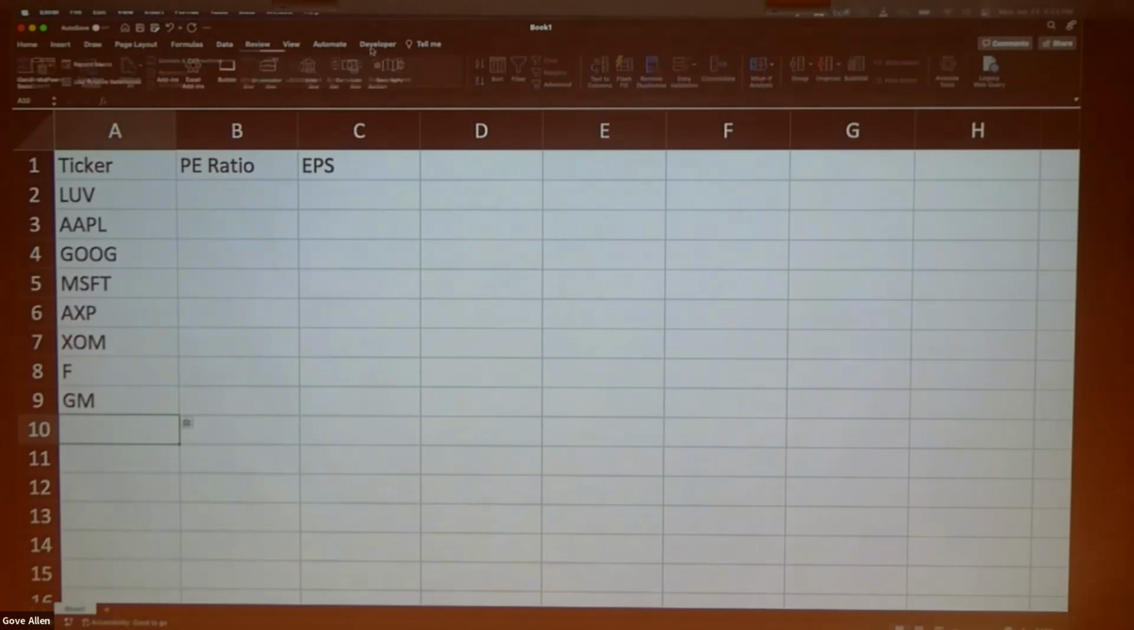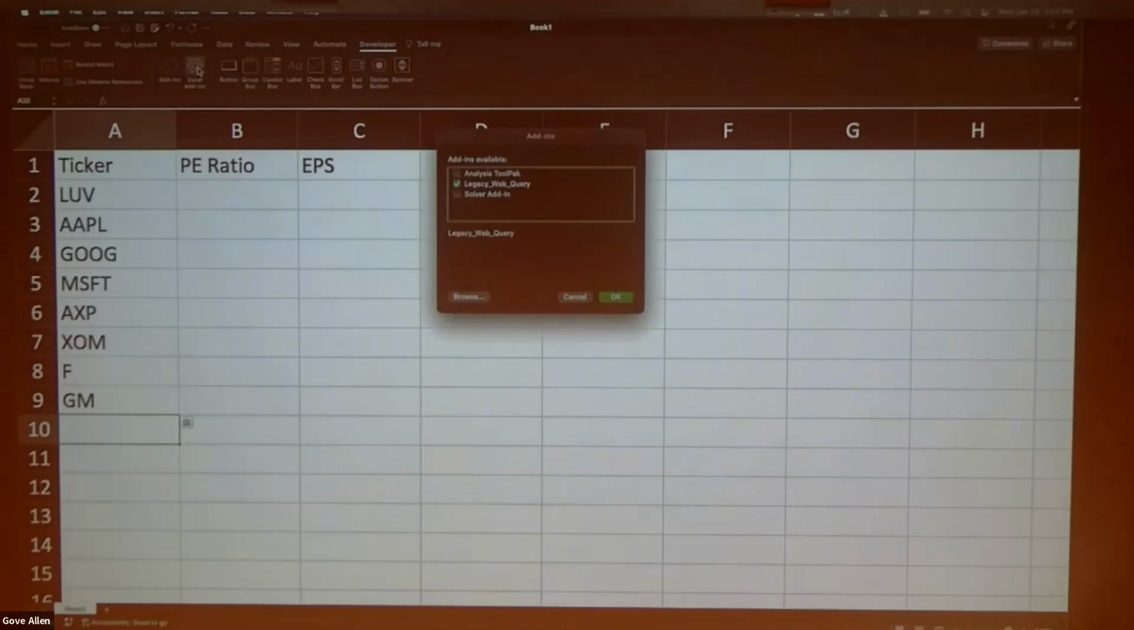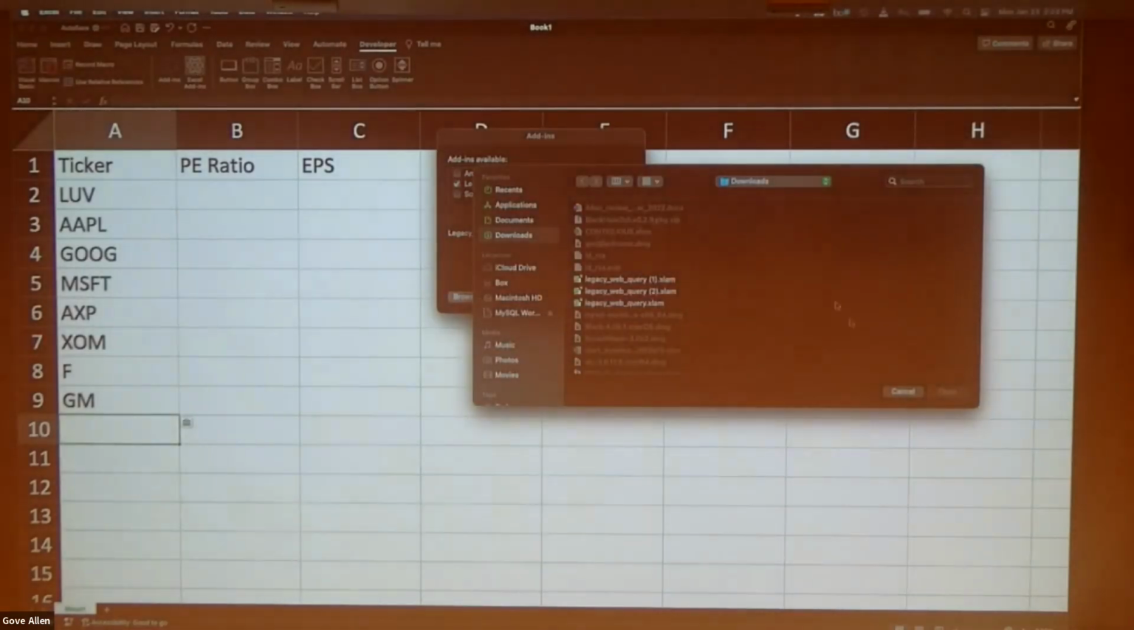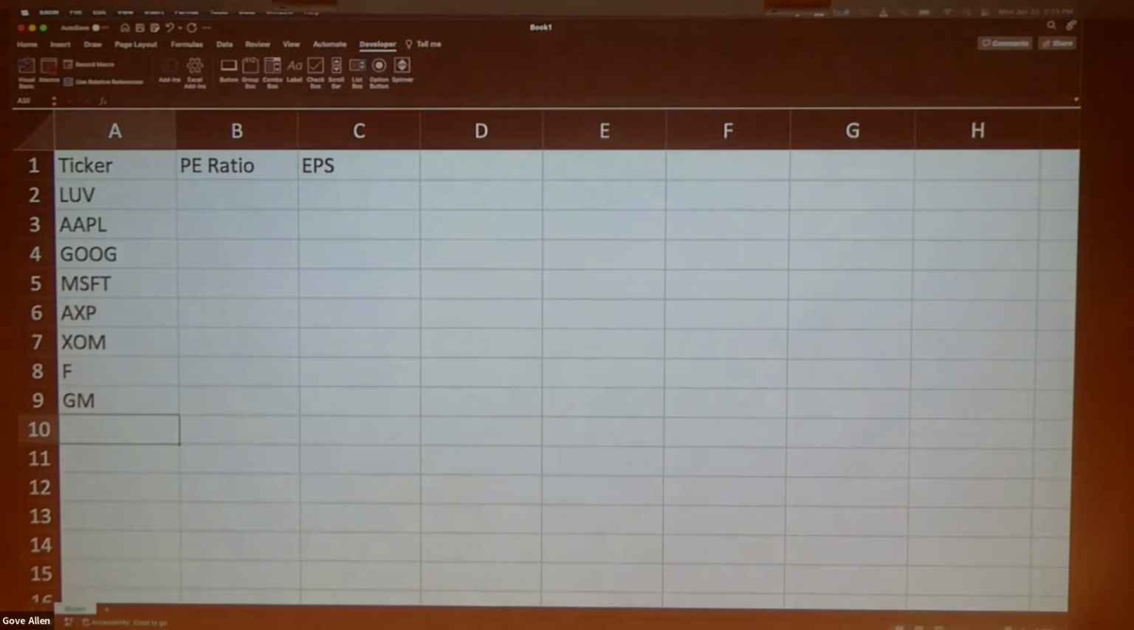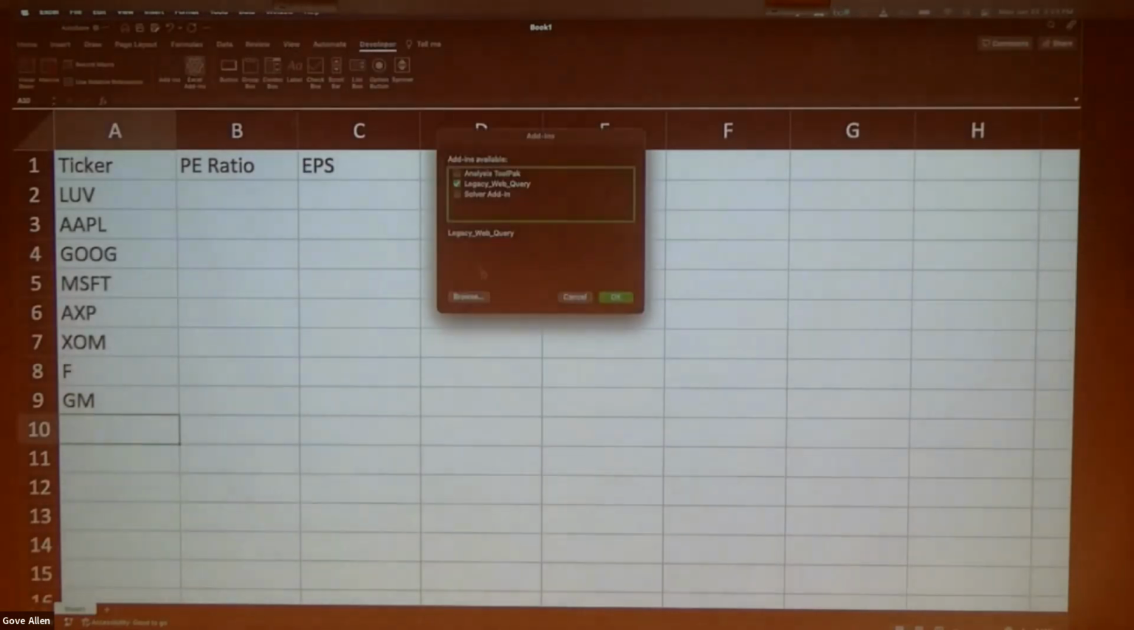We're going to come to the developer tab, and then we're going to come to Excel add-ins here. Then we will just browse and find the file where you downloaded it, select it, and then you'll have the legacy web query add-in here. So remember, once you've downloaded that file, on the developer tab, you're going to choose Excel add-ins and then browse to find where you downloaded that. Oh, no, I don't think you have to enable it. I think it'll just work okay in Mac.